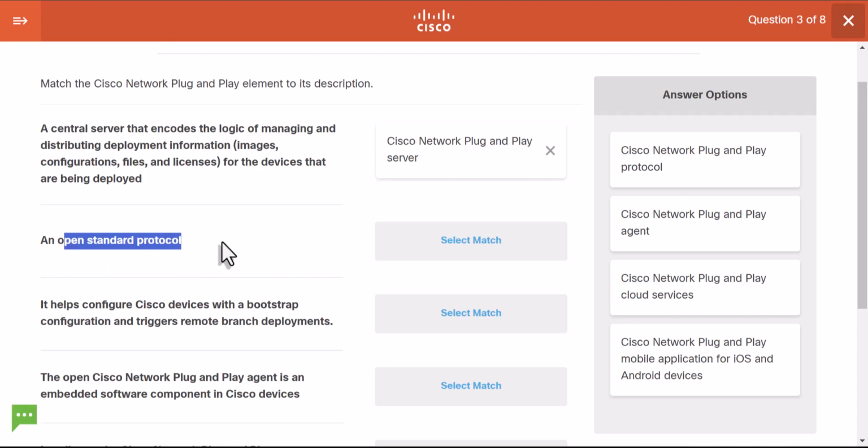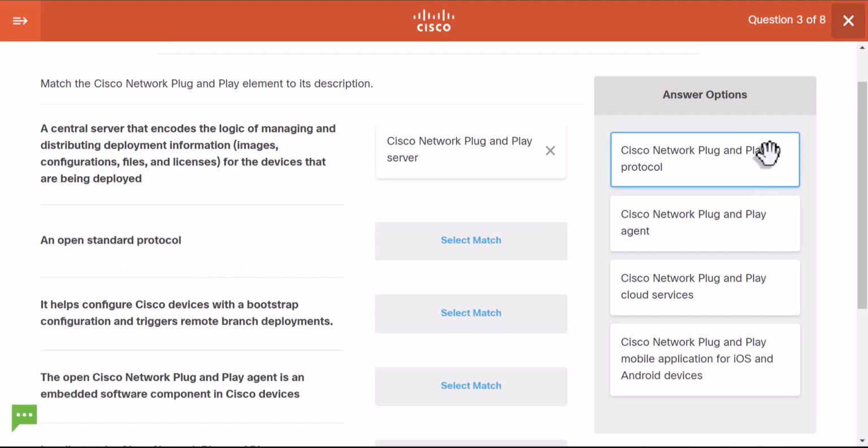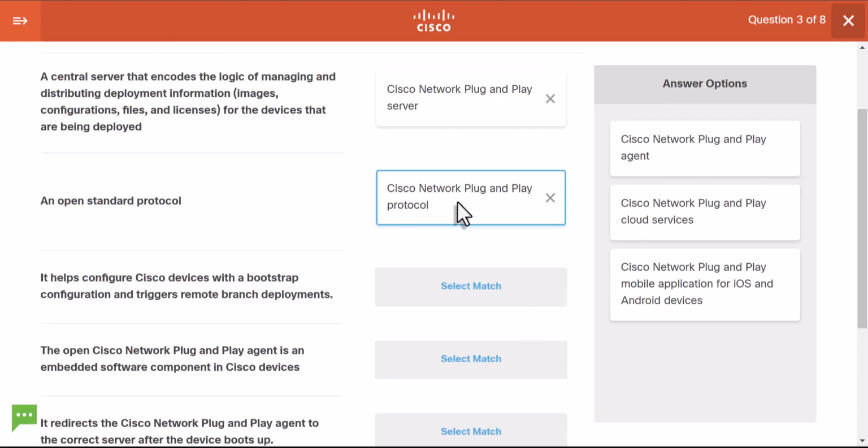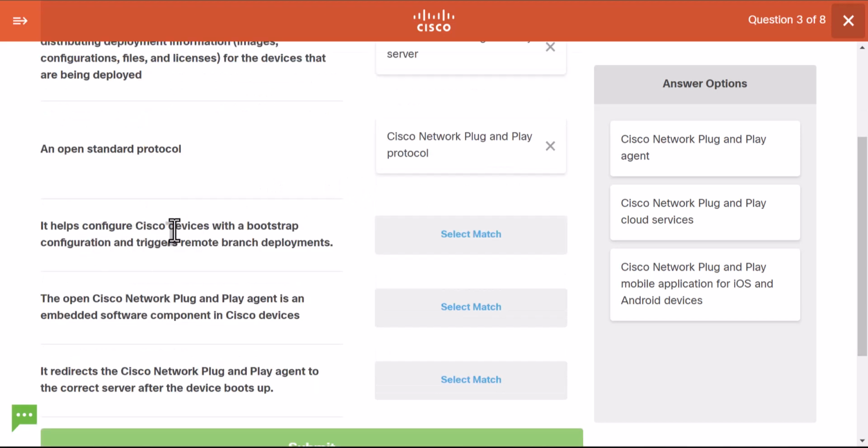An open standard protocol, Cisco Network Plug and Play protocol. Okay, I kind of didn't know it's open standard. I kind of assumed it's Cisco specific, but yeah, maybe it's even open. We'll double check that. Okay, it helps configure Cisco devices with a bootstrap configuration and triggers remote branch deployments.